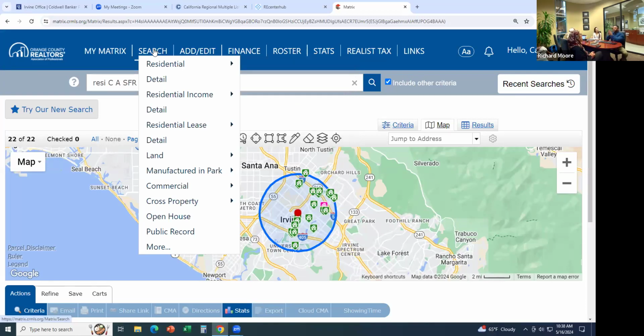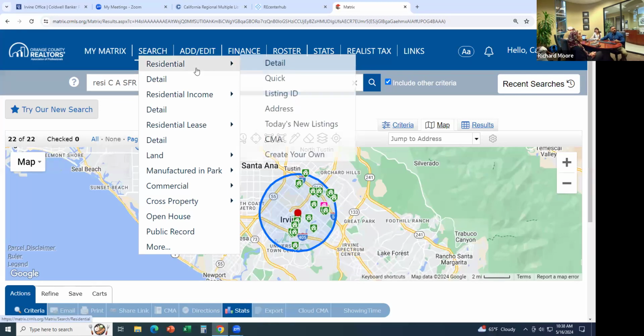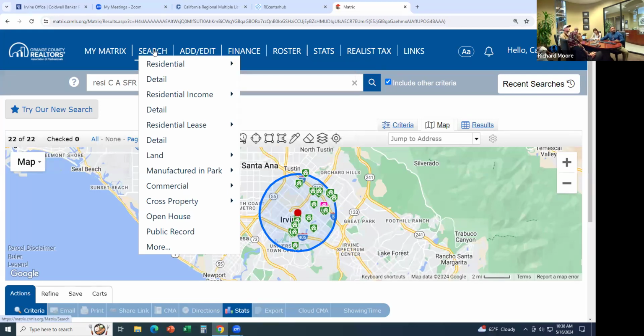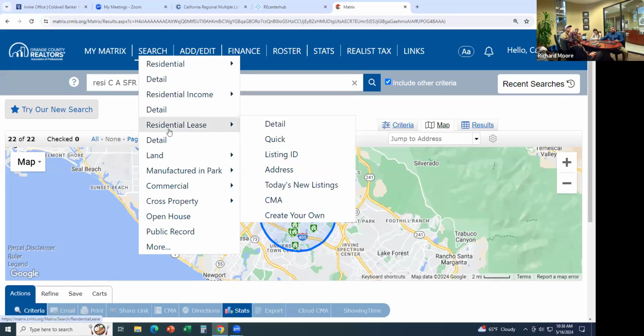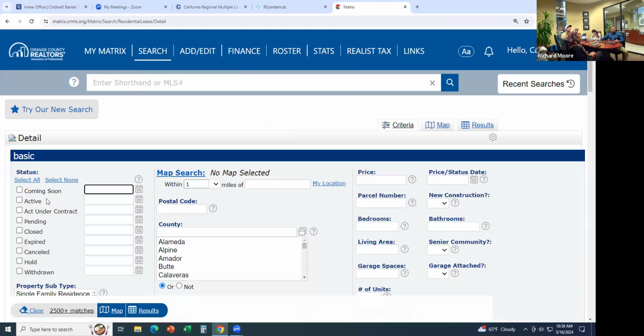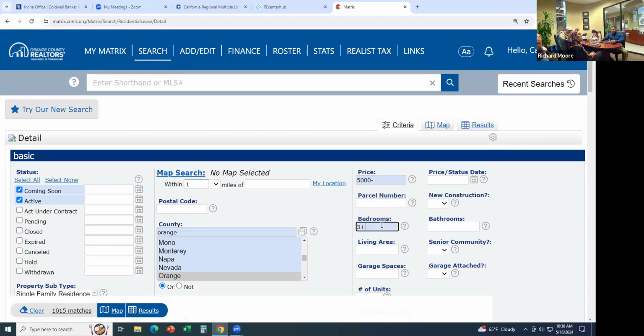So now, something else for those of you that are newer, you're most likely gonna work at some point with leases, right? With tenants that are looking for properties for lease. In that situation, you would hover over search, hover over residential lease, and then detail. This is where you're gonna find homes for lease, homes for rent. So we're gonna say active, coming soon, again, Orange County. Price, let's say 5,000 and less. 3 bedrooms plus.